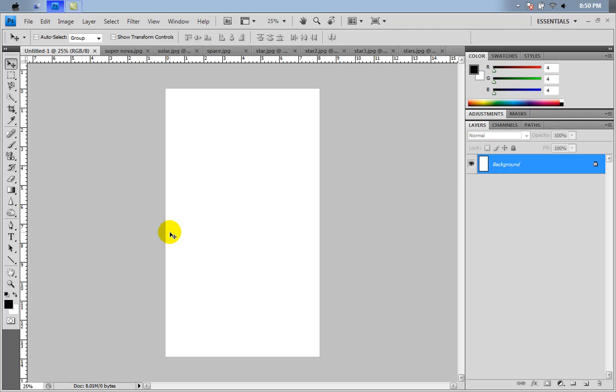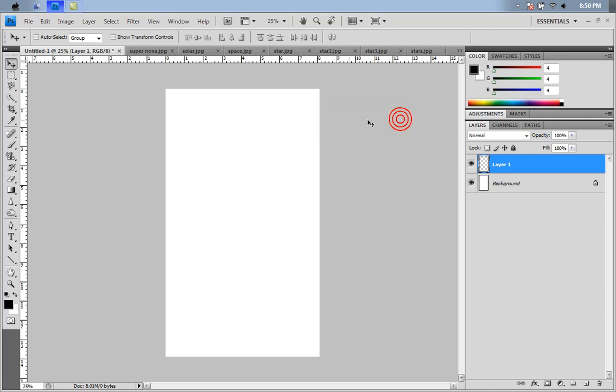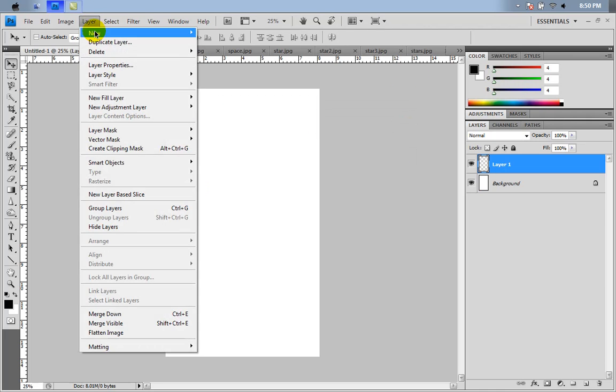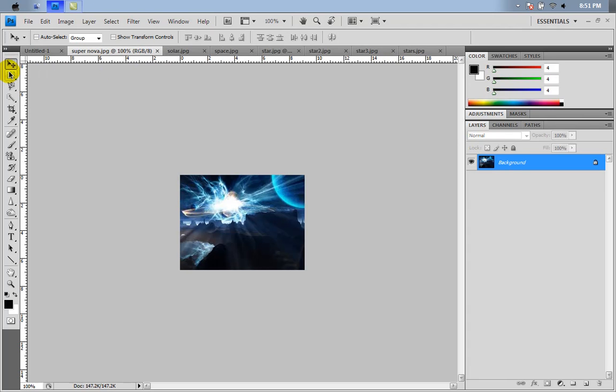This is going to be managing the images inside. So what we're going to do is create a new layer, which is Control-Shift-N if you're just using the keys. If not, you go up to Layer, New, then Layer, and as it tells you, it's Shift-Control-N. Alright, and see, all we have is our new layer, so we'll go to the Supernova.